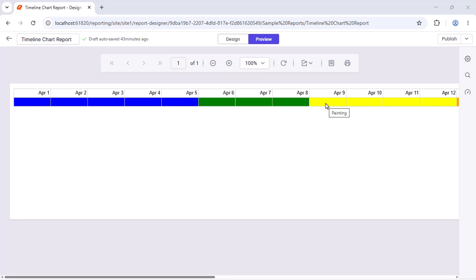In this video, I've shown you how to create a timeline chart using tablix and Bold Reports. This technique helps you transform date-based data into a clear and meaningful visual timeline.